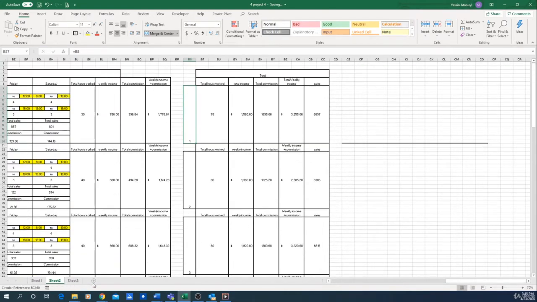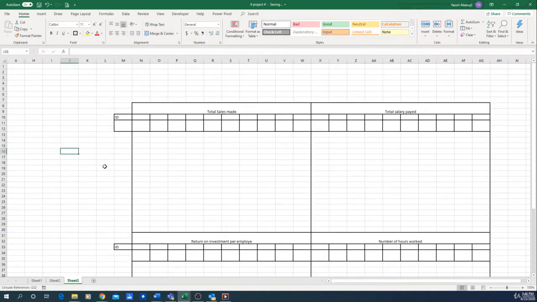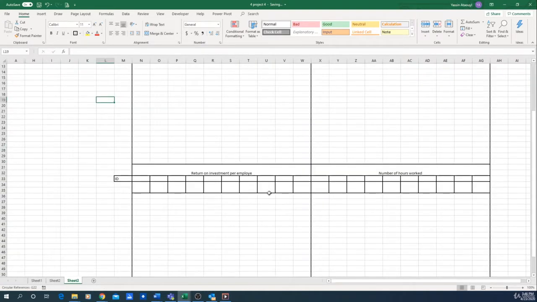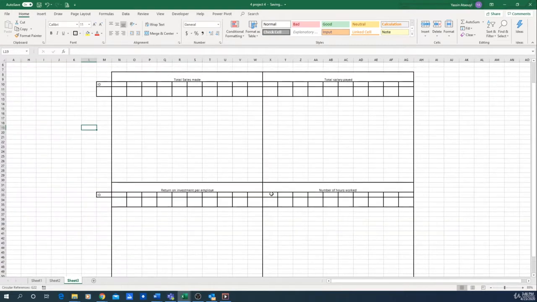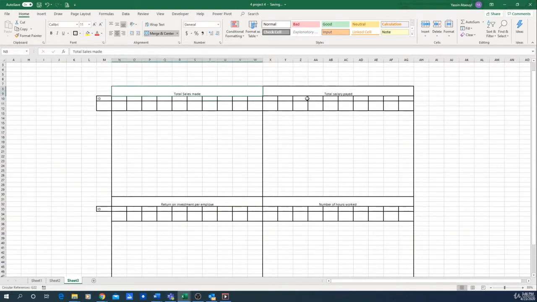All right, when it's all done, the next step will be to go on the dashboard. Simply open up a new sheet. You can click on new sheet, and on your new sheet you will create something that should look like this. It's very simple. What we'll do now is calculate 4 things on our dashboard. The first will be the total sales made. The second will be the total salaries paid, so how much salary has been paid in total per employee.